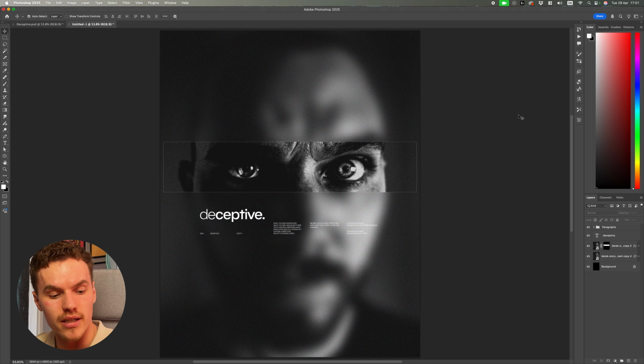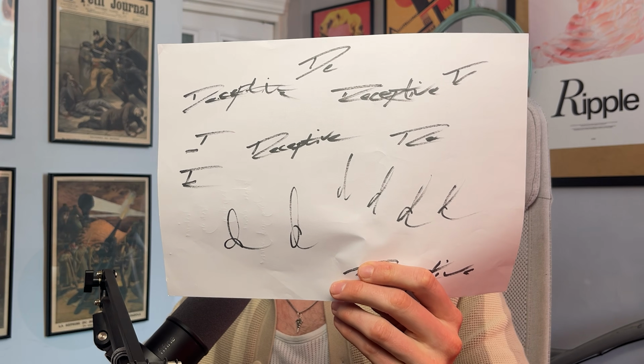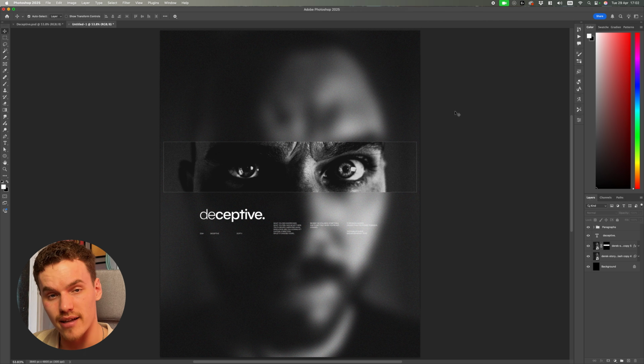So what I've done is, you can see on this bit of paper just here that I'm going to show you, I've drawn out the word Deceptive a few times. I've used this whiteboard pen, it's just going to give these nice stray marks. And then I've scanned this in with my scanner, and I'm going to bring that file into Photoshop just here. I'm going to show you how I've blended it to fit within the composition.